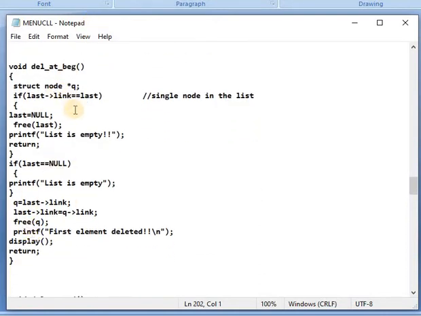Delete at beginning. In that, firstly variables are declared, and check for a single node in the list. If one node is there, then last link is equal to last element, meaning free that last element and the message will be displayed: list is empty. Otherwise check the next condition: last is equal to null. This message displays list is empty; otherwise the first element will be deleted.